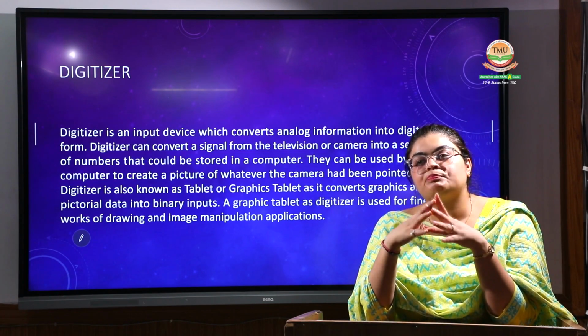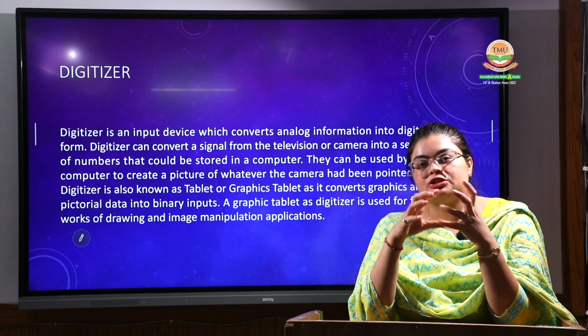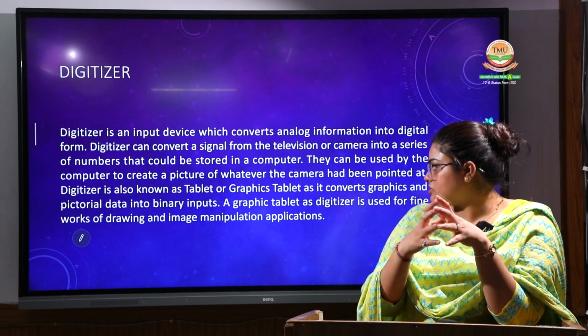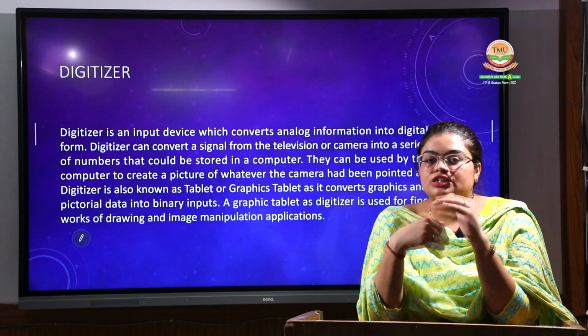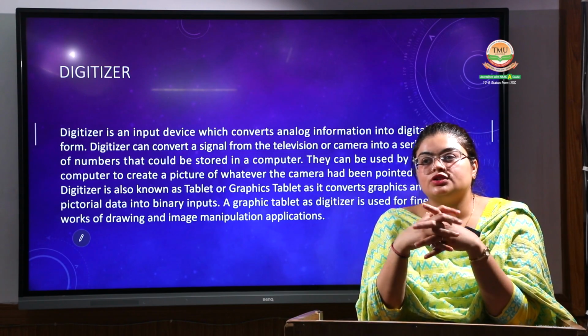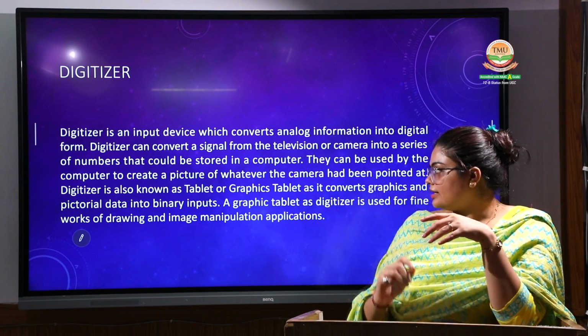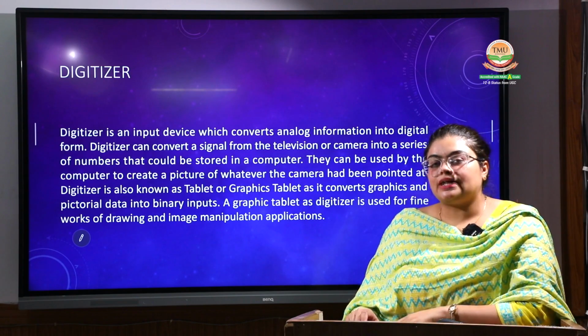It converts basically some of the pictures or the data or the images from analog form into digital form, and some of the types of digitizer are graphics tablets and the normal tablets we have.